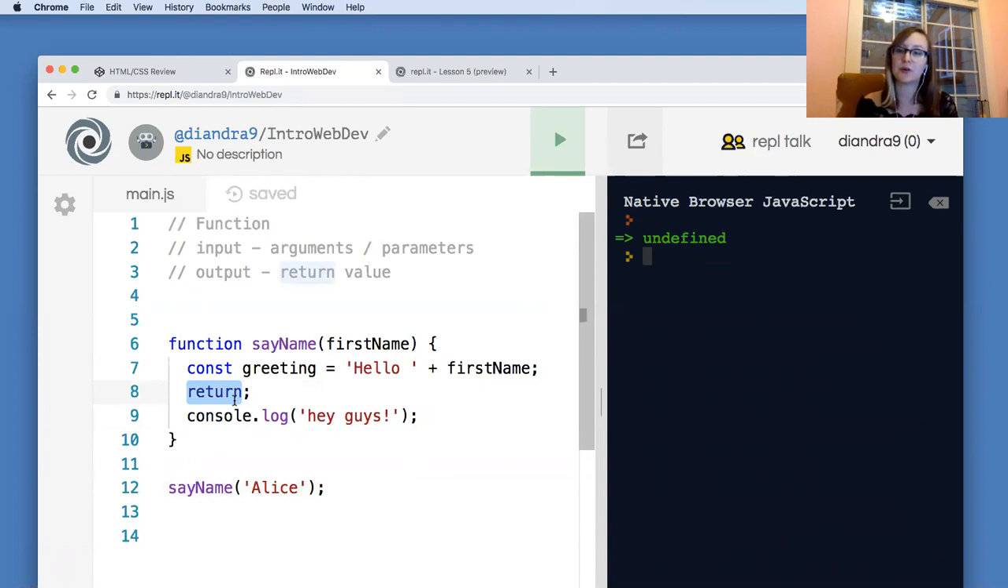So here's a question for you guys. Can a function ever have more than one return value? Can a function ever return more than one thing? No. So there's only ever one. Sometimes there's no return value or an undefined return, but it can never have more than one return value.